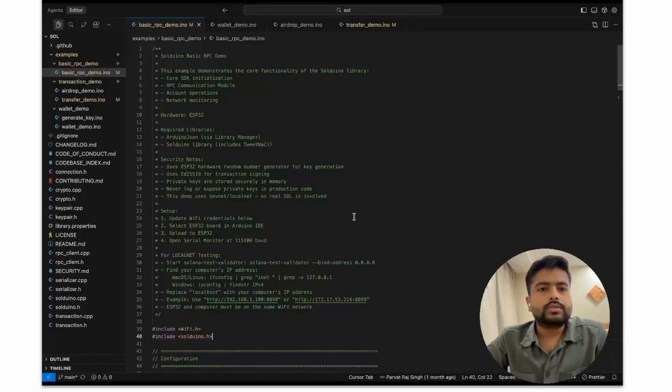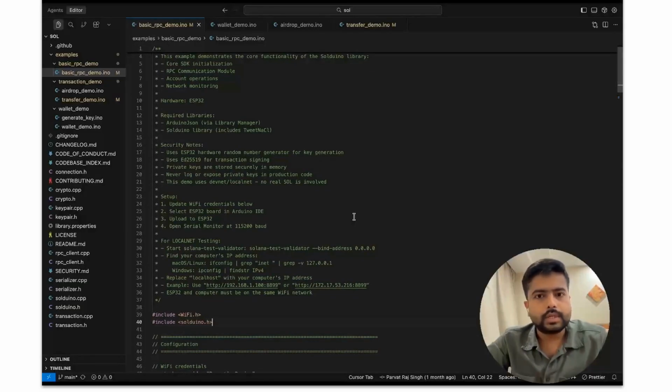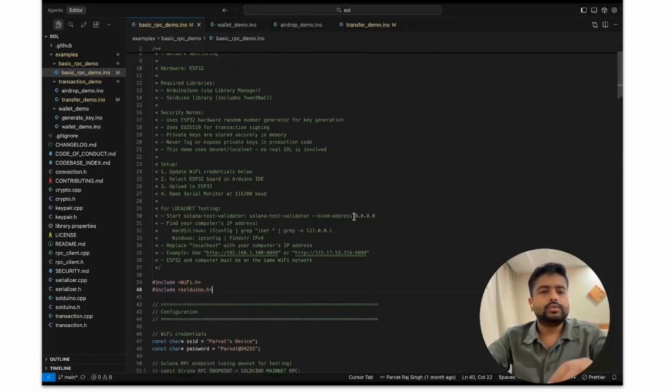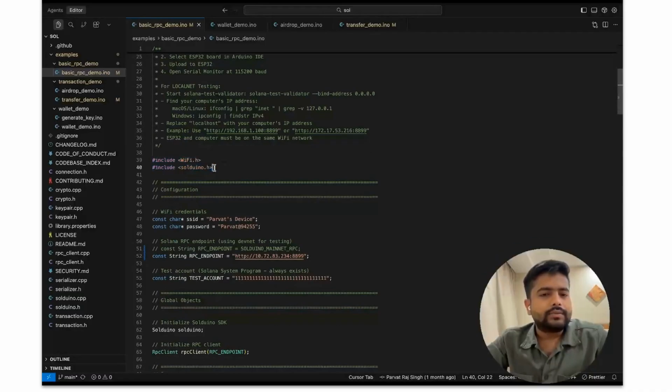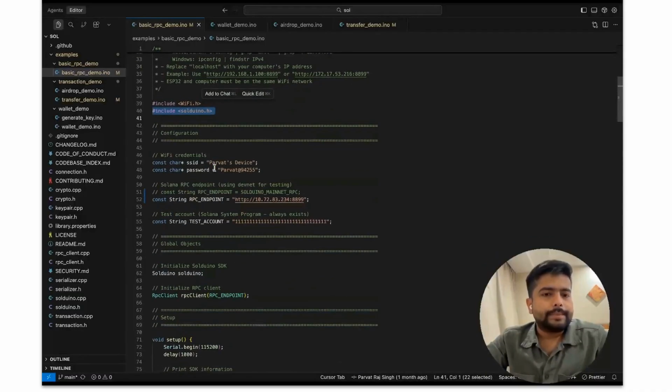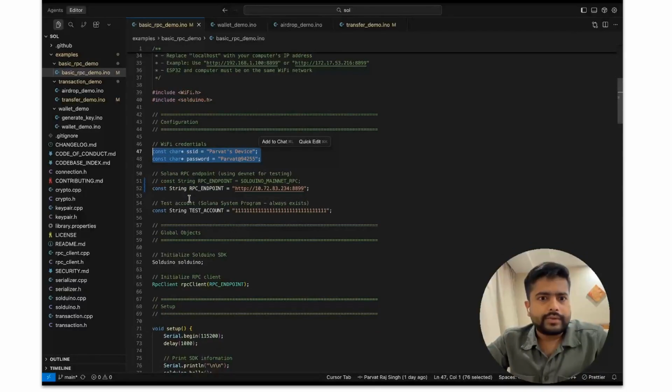This is the first Solduino basic RPC demo. Let me give you a walkthrough of the code and then I will upload it to ESP32 and show you the output. First, it starts with including the necessary header files. One header file is our SDK. We have initialized the password for the Wi-Fi connection and the RPC endpoint.